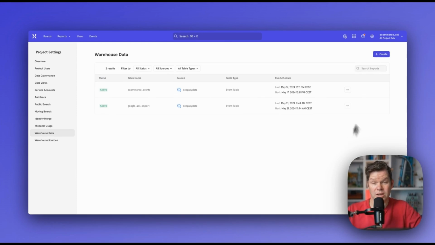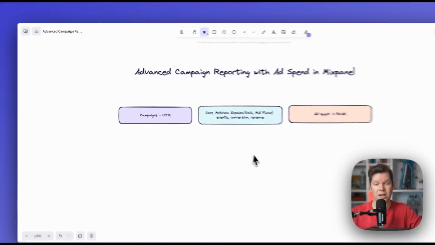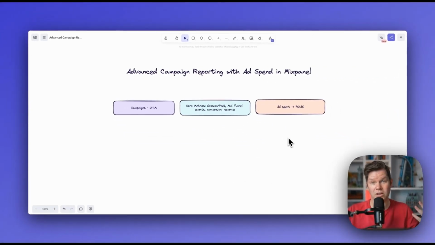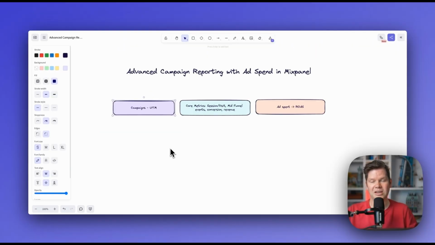It works the same way as we did before. Quickly recap. We wanted to build an advanced campaign reporting where we include ad spend in Mixpanel. And step 1 for you, make sure that your marketing team is using UTM parameters, because as you could see here, the UTM parameter brings everything together.